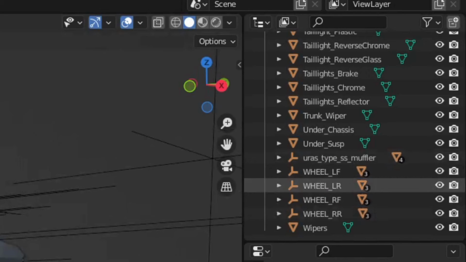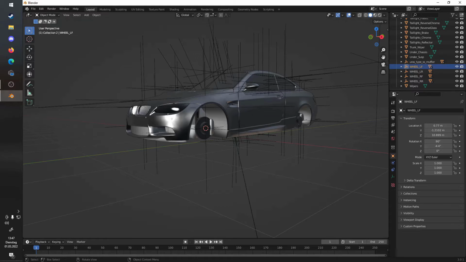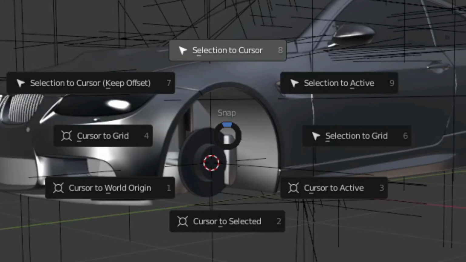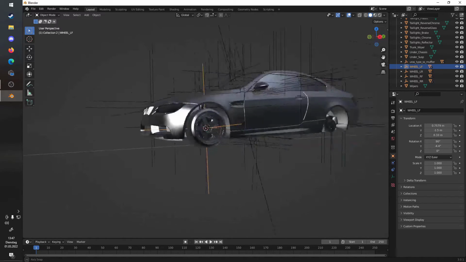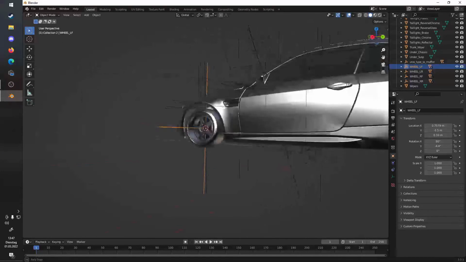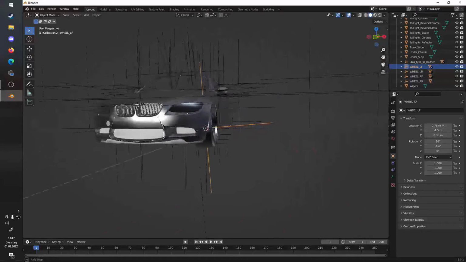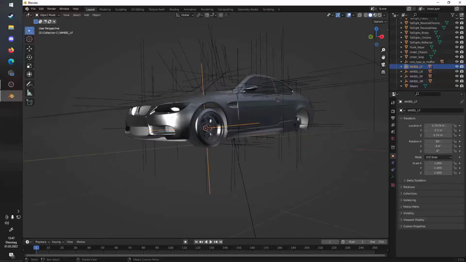Then we are going to go to the wheel left front object over here, go with the cursor back into the viewport, Shift S, and selection to cursor. Now we have the wheel here. Wonderful. And it is slightly angled, but we don't have to worry about this at the moment. So we will move on to the next.